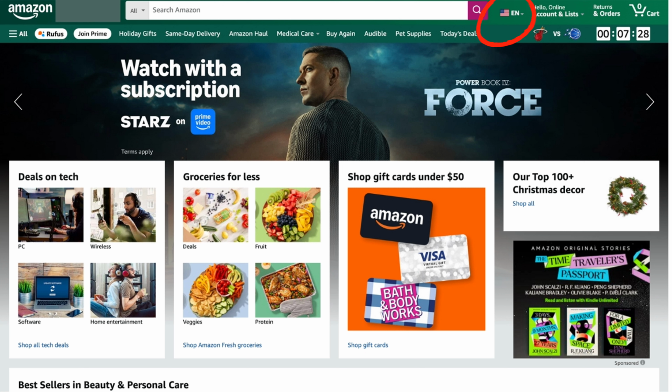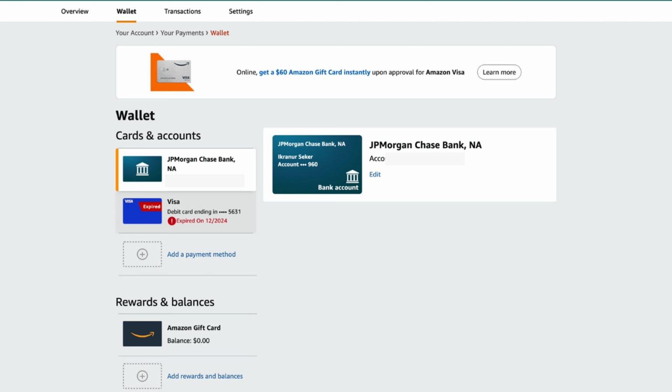Hover over Account and Lists at the top right and click Your Payments. This opens your Amazon wallet, where all your saved cards and bank accounts are stored. In the Wallet tab, find the card or bank account you want to delete.